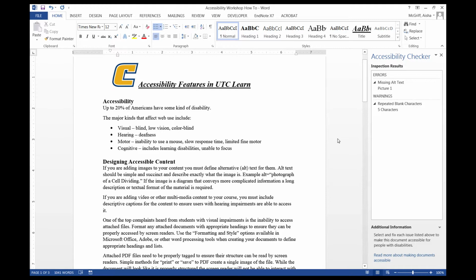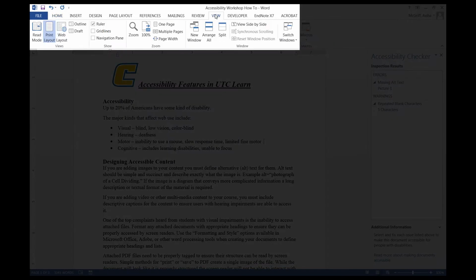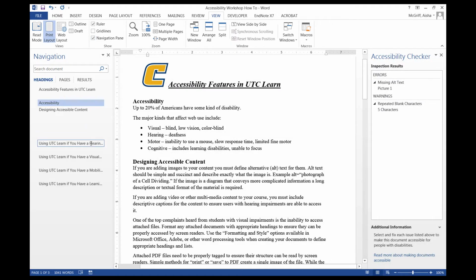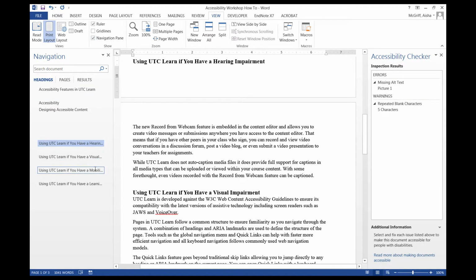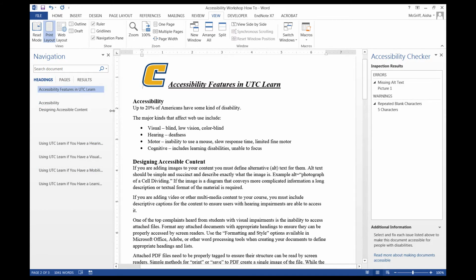Another benefit of using the Styles tool is that it will create a navigatable table of contents. To access this feature, click View and then the Navigation pane checkbox. This will allow you to jump to any section of your document quickly rather than needing to scroll or hunt for a particular section, thus saving you time. This is also helpful for people with mobility issues who may have limited mouse use.